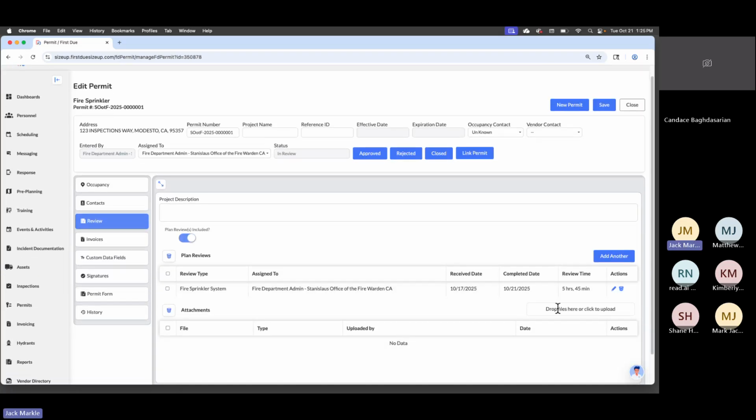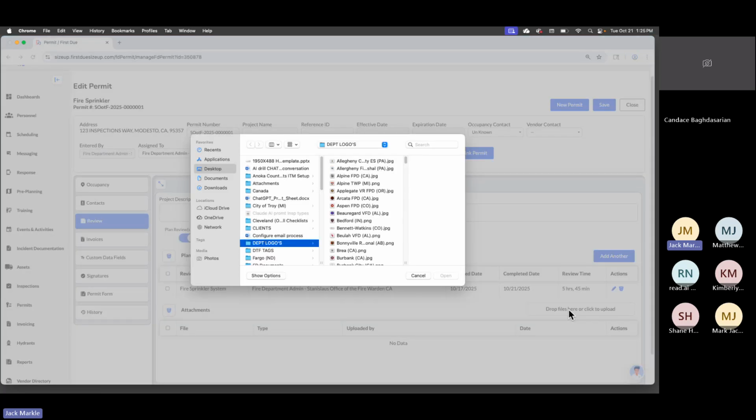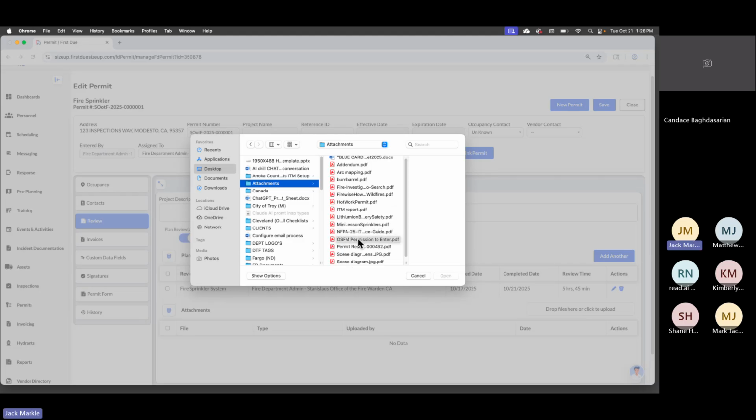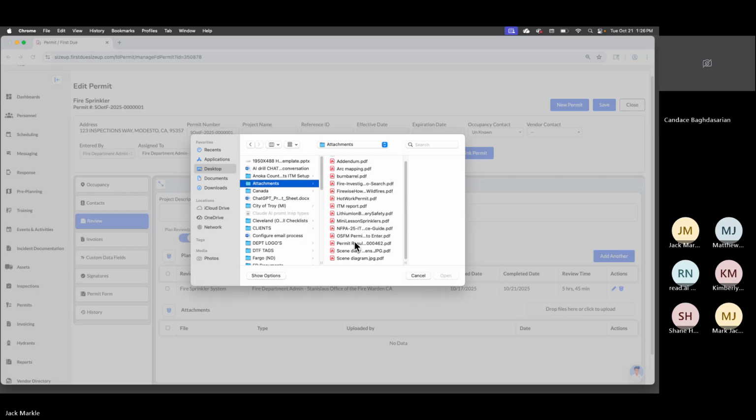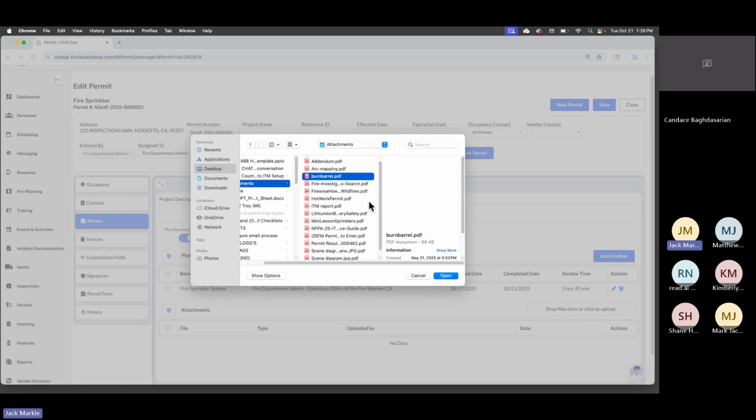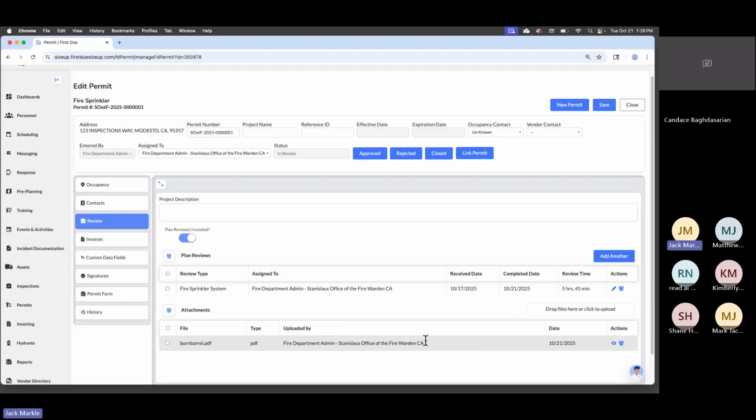You can also come over here and click on drop files here, and if you click on that, you can upload an attachment to document that plan review or your conditions of approval. Approve with the following. You can upload that here. And I'm just going to grab a random one here to show you that it uploads.